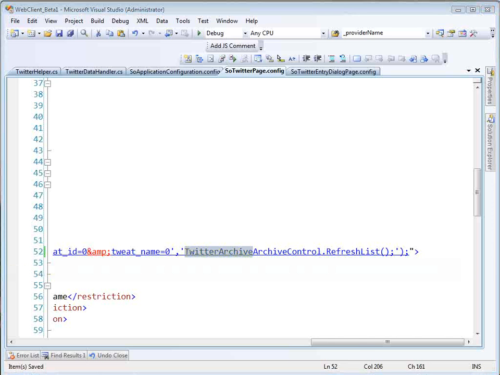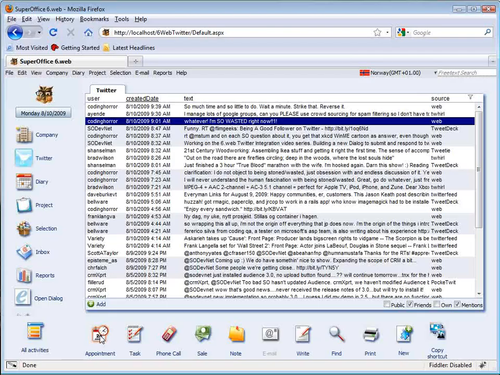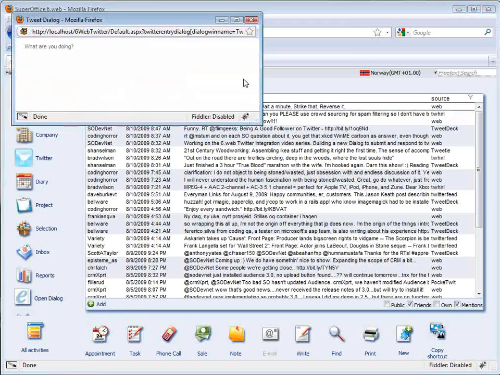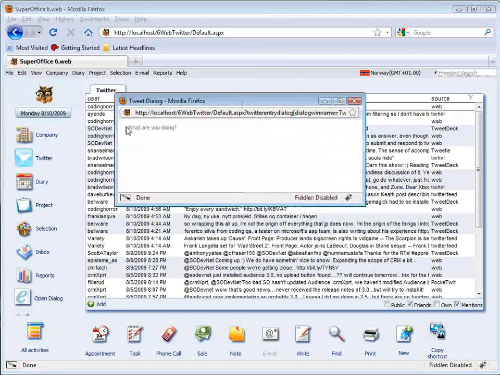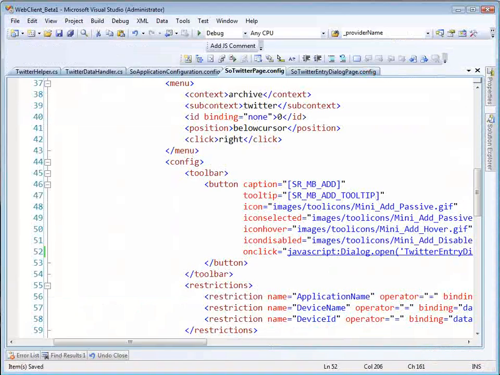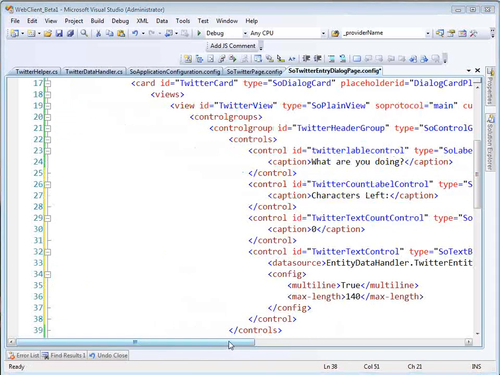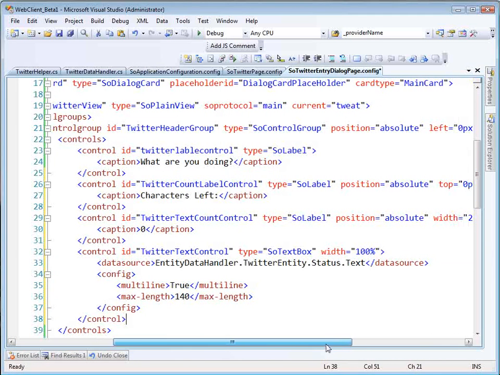So let's go back to our instance of the website, and I'll click on the add button, and we see a single dialog called tweet dialog with a single label saying, what are you doing? Okay, so I'll close this. Now I'll switch back over to Visual Studio, and I'll take a minute to fill in a few more controls that I can begin to explain. So I've added a few controls, now let's talk about them.